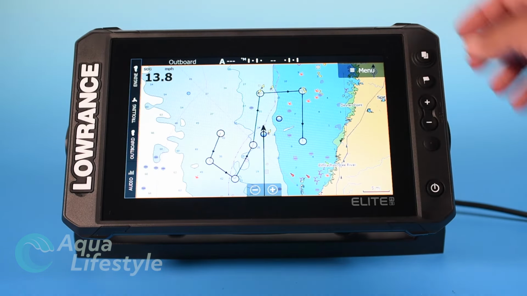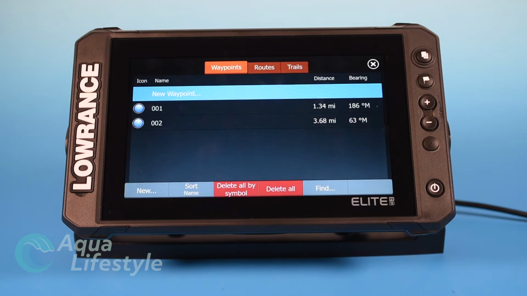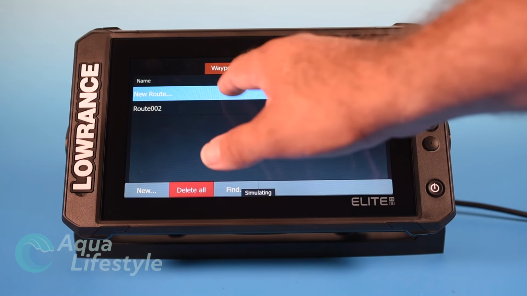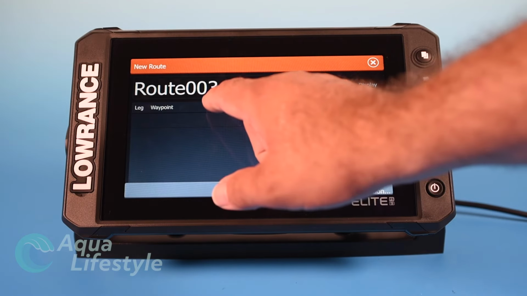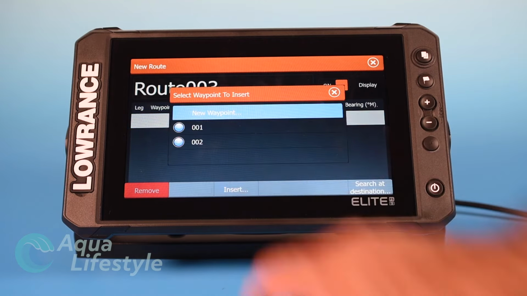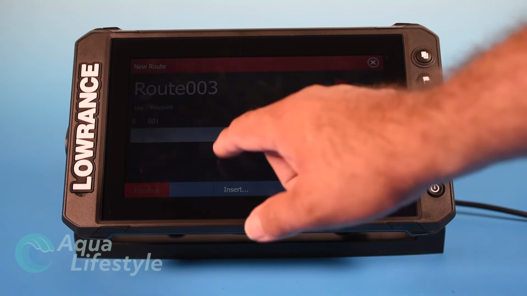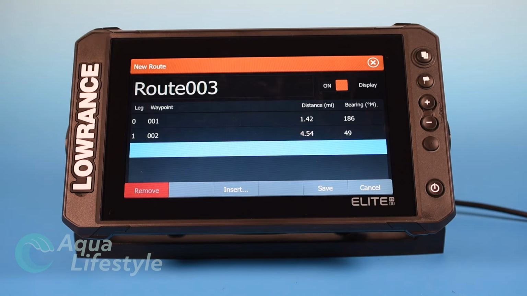Okay, so another way to create a route is going back to this menu. You're going to go to routes, new route, so you can select that. And then this is going to let you insert waypoints that you have saved in the system to create your route. Then we're going to insert a second one. There we go.